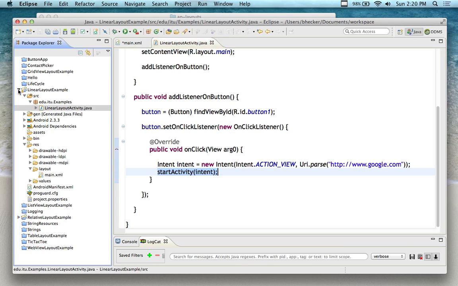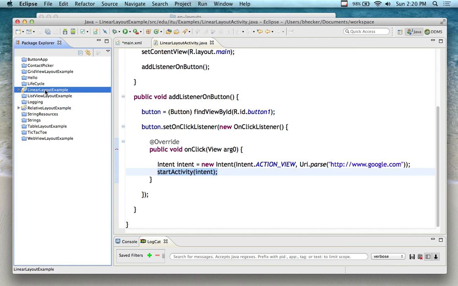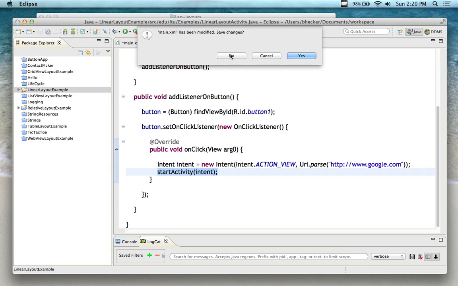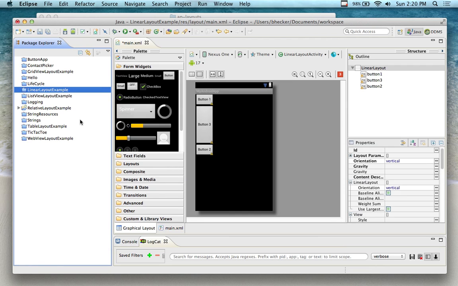So I'm going to close linear layout for a moment. You might be still playing with it, that's fine. I'm not going to save any modifications, I don't think I did anything to it. And I'm going to double click and open up, bring in Webview Layout example. All of these are in the same folder that you downloaded with the layouts.zip file.